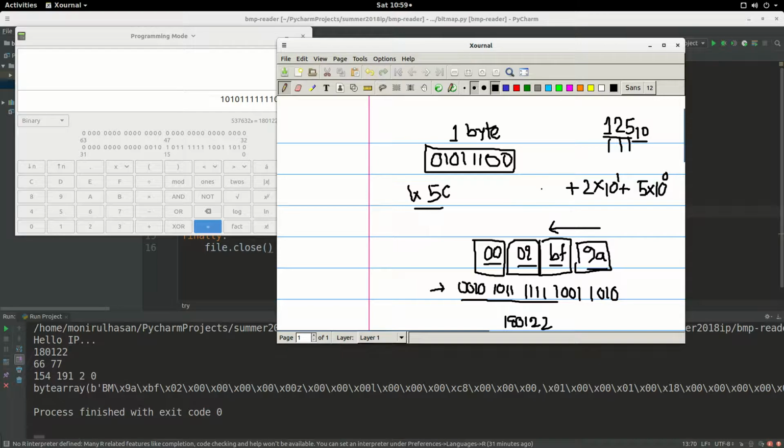And you add 1 into 10 to the power 2. So 10 to the power 2 is what? 100. That's 100 over here. 2 times 10 is 20. And 10 to the power 0 is what? 1. So 5 times 1 is 5. So if you add them all together, what do you get? 125. We do this because we are in a decimal number system.